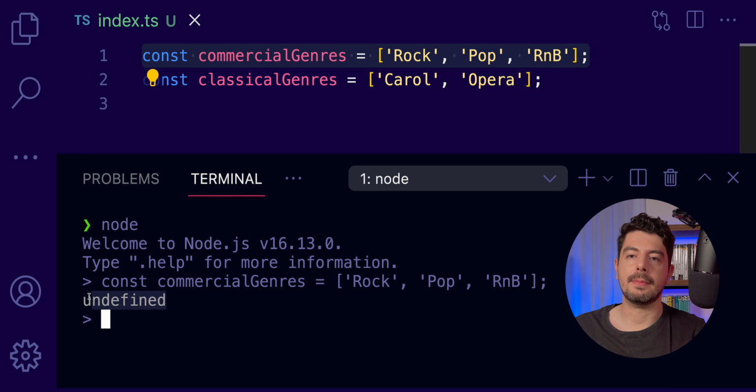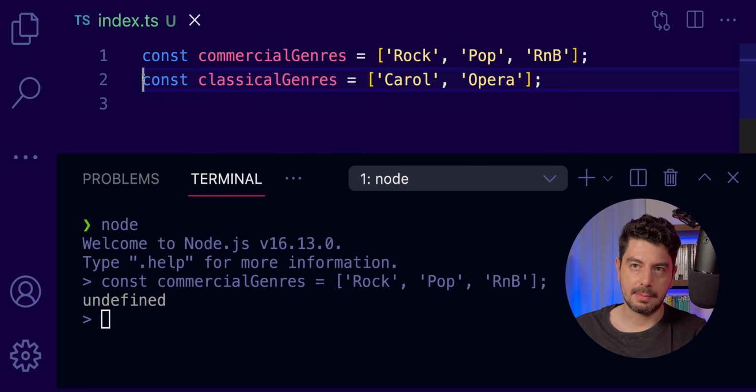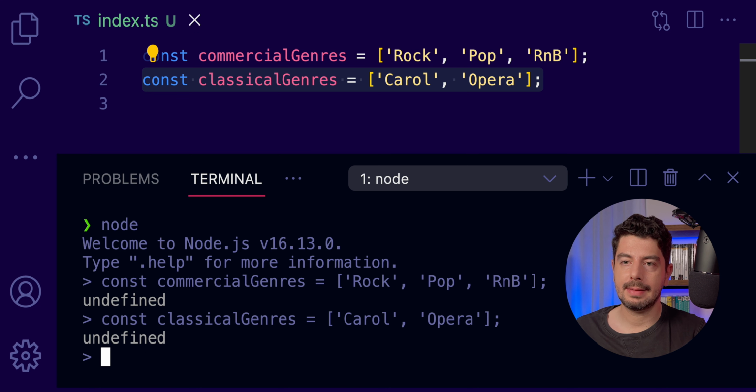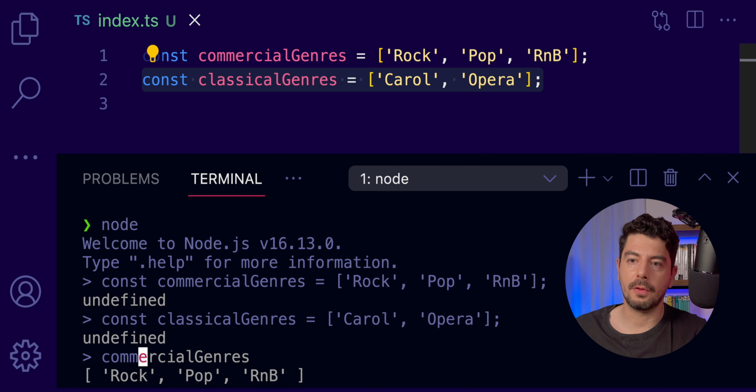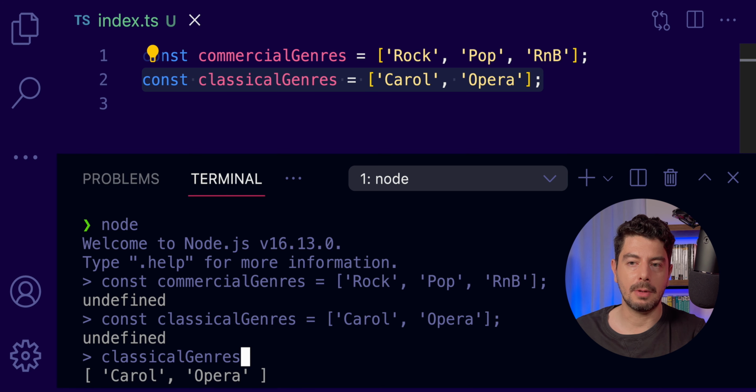As you can see, we get back undefined, which is the return value of this expression. Let's try the second one. And now we have both of them. So we have the commercial ones and we have the classical ones.